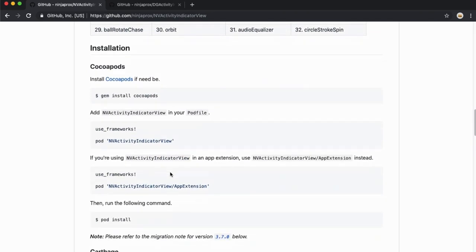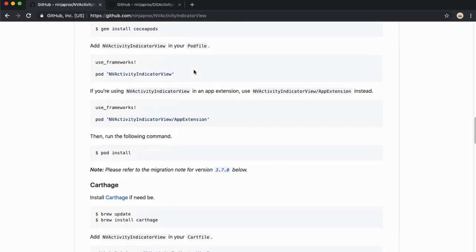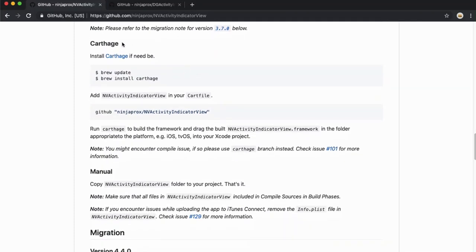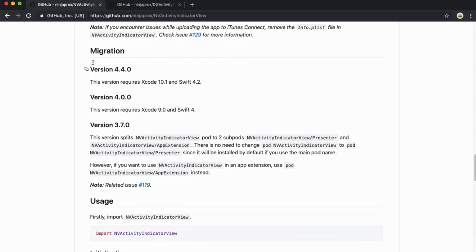Okay, here is how to install it. You can use CocoaPods to install this library into your project by using a pod, and one more thing, you can use Carthage. And another way, you can integrate this library into your project by copying the library folder to your project, and it's working fine. And for migration, this version is now 4.4.0 and it requires Xcode 10.1 and Swift 4.2.